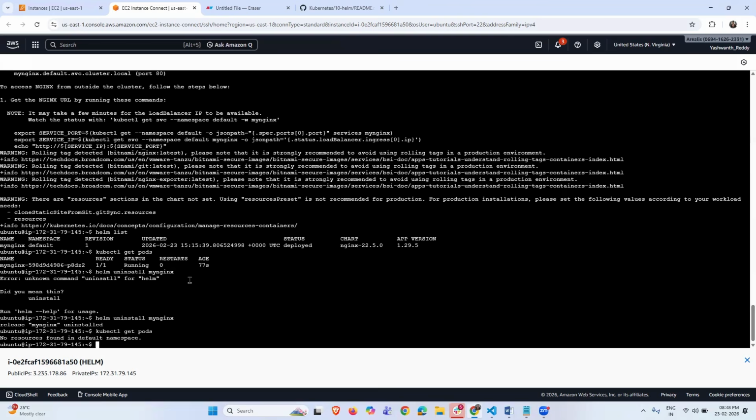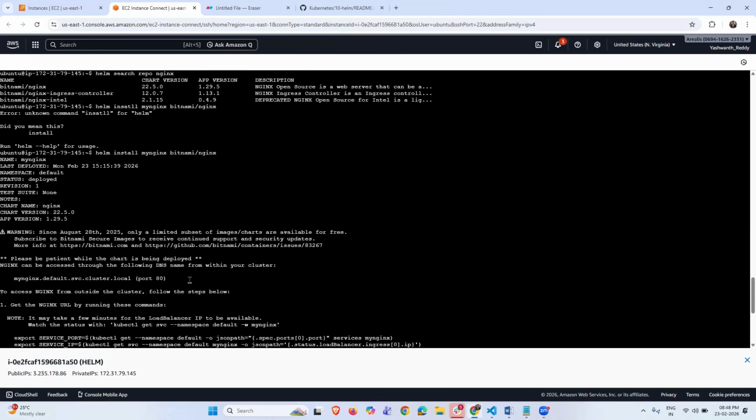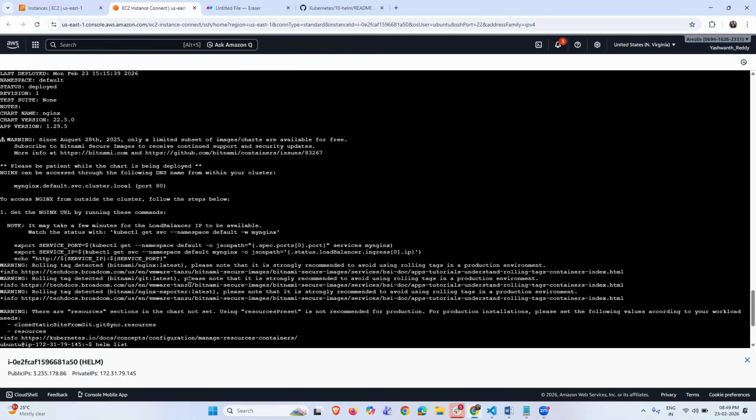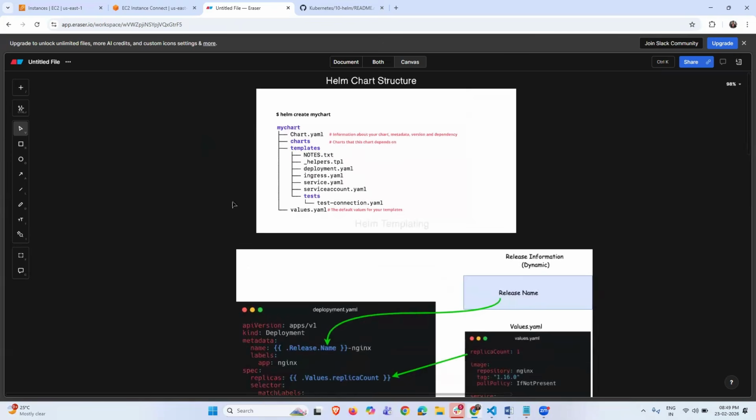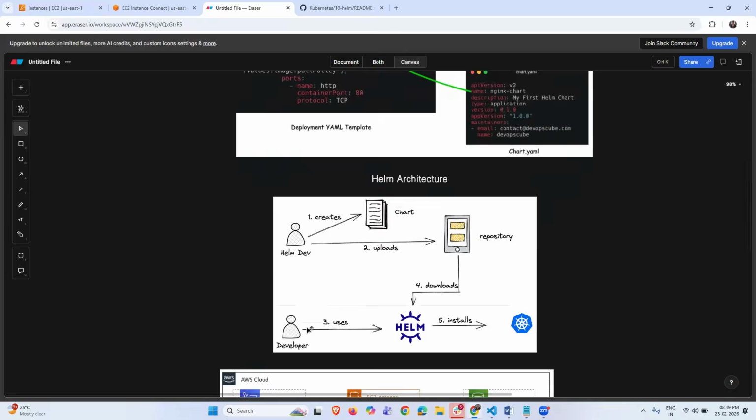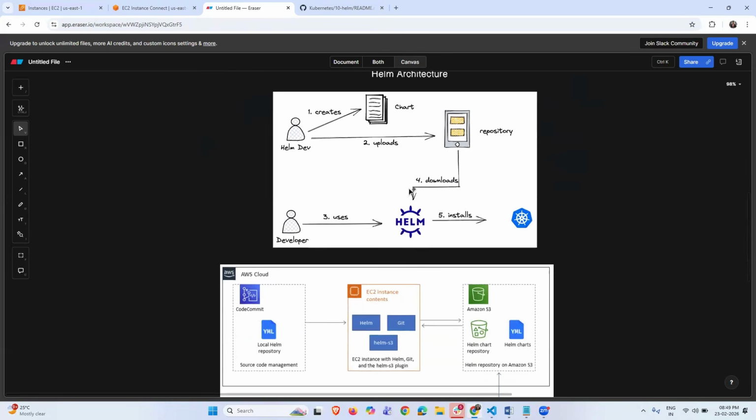Now I hope you got the clarity, right? Now I will explain the architecture internally, what happens behind the entire process of deploying Nginx. I will explain it in detail: the chart.yaml, values.yaml, charts, and templates. Before that, I will explain the architecture.